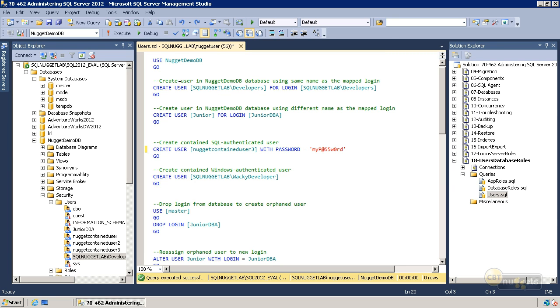Because if we were to do this with a normal login, like so, and we tried to associate it with our Wacky Developer account, it wouldn't work because our Wacky Developer does not have a login. It has access through our developer's Windows account. So that's why this works. So as long as we're in our network, wherever that database may be, if we can be authenticated as Wacky Developer, we can now log in at the database level to our Nugget Demo DB database.